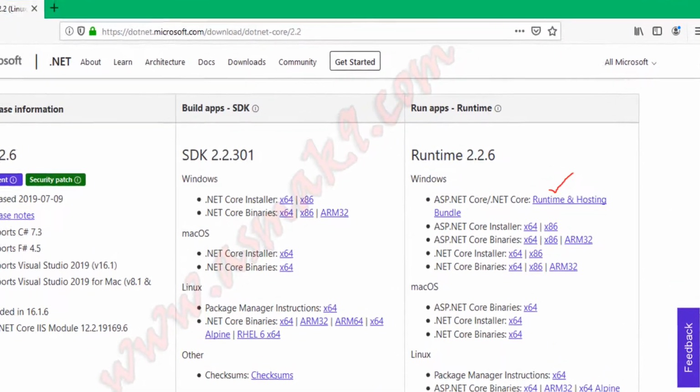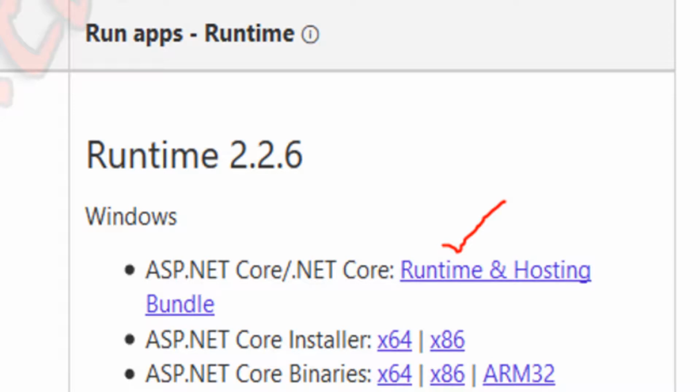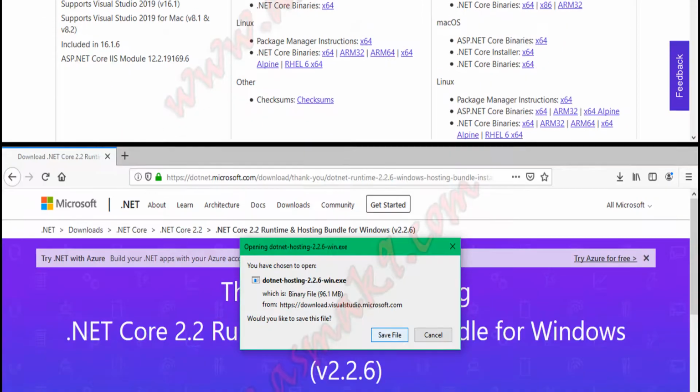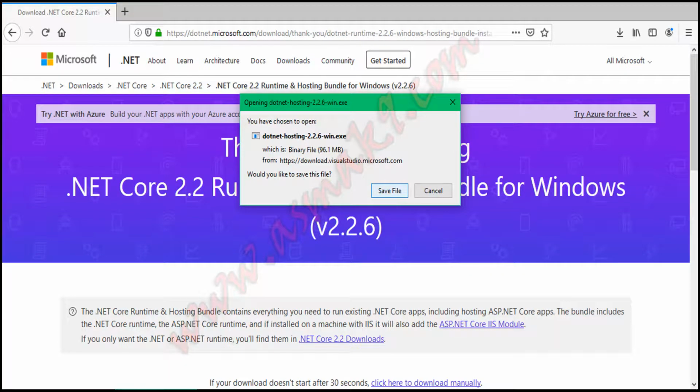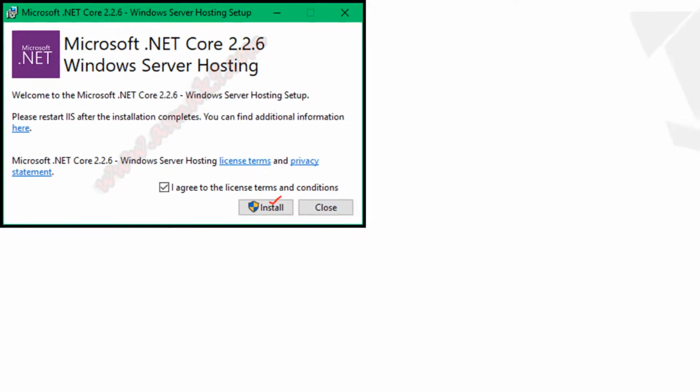Go to runtime section and then download runtime and hosting bundle according to your machine architecture, whether 64-bit machine or 32-bit machine. Then download your executable file and save it to your desired location. In second step, install the downloaded hosting bundle for your .NET Core application and simply follow the screens.